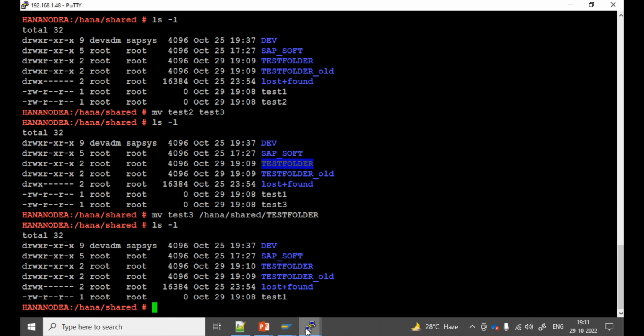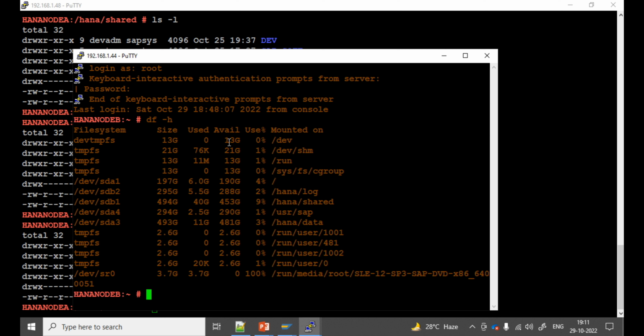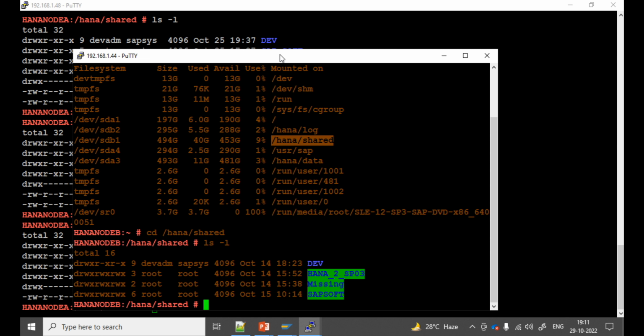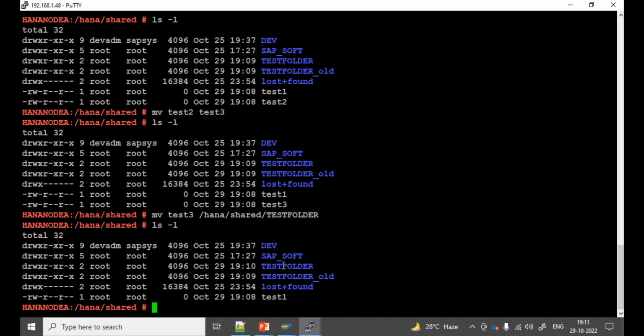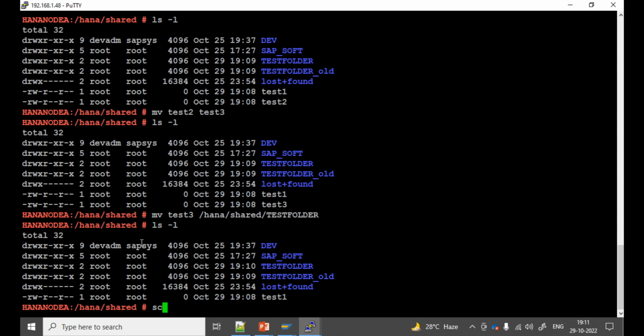So here I have two Linux machines, one is 1.48, you can see, another one is 1.44, you can see. This color is something different, I put it for identification. I am just going to HANA shared. Let us consider I need this particular test folder on this computer 1.44, then we can use this scp command, scp -r.